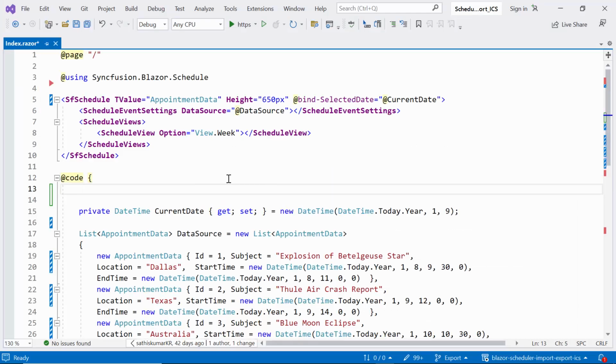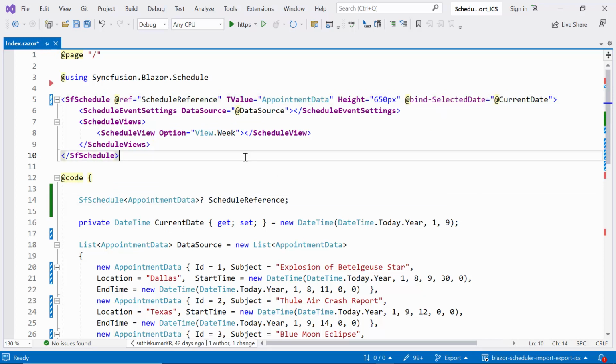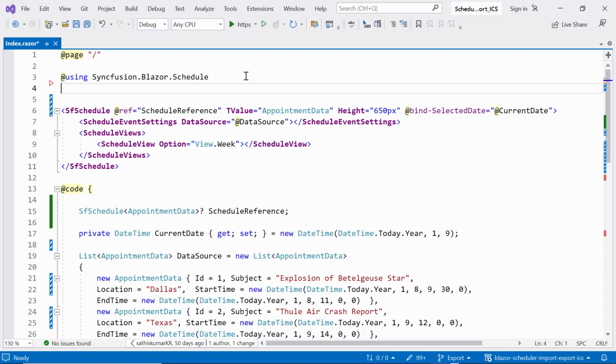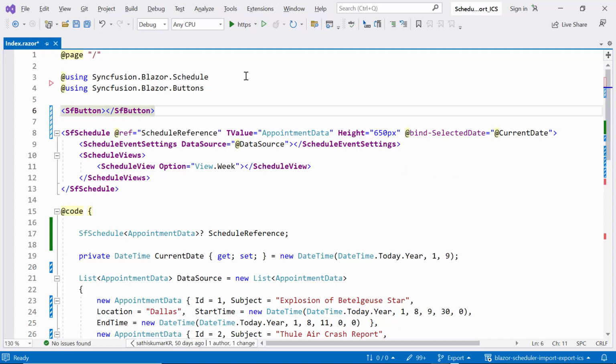First, I declare the component reference named ScheduleRef and bind the ref attribute to the Scheduler component. Using the scheduler reference, I can access the scheduler's built-in methods. Here, I am going to display a button that allows you to export scheduler events as an ICS file with a simple button click. To achieve this, I'll be using the Syncfusion Buttons component namespace. Then, I define the Blazor button component with the content Export to iCalendar, and add the OnClick event. In this event, I will bind the event handler which is responsible for handling the export to ICS functionality.